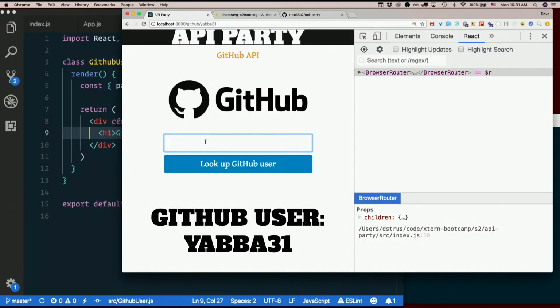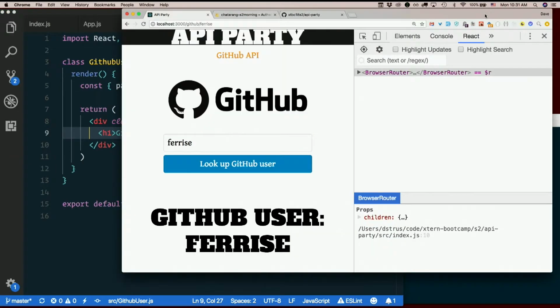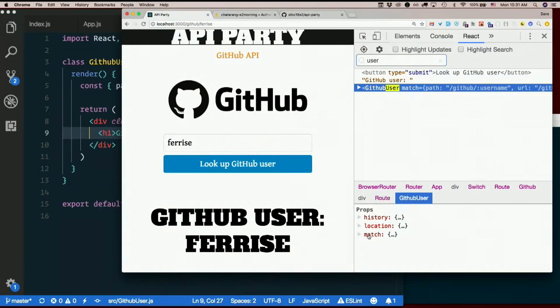Type in a different one. Oh, was it Ferris E? Was that your username? Ferris E. Totally works. The URL changes, and when the URL changes, this changes. It's one of the three things that will always be passed in by React Router: history, location, and match.